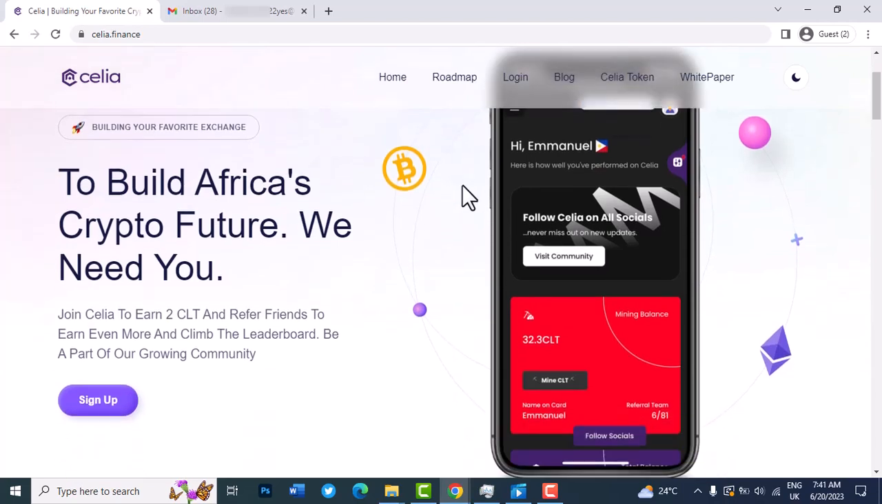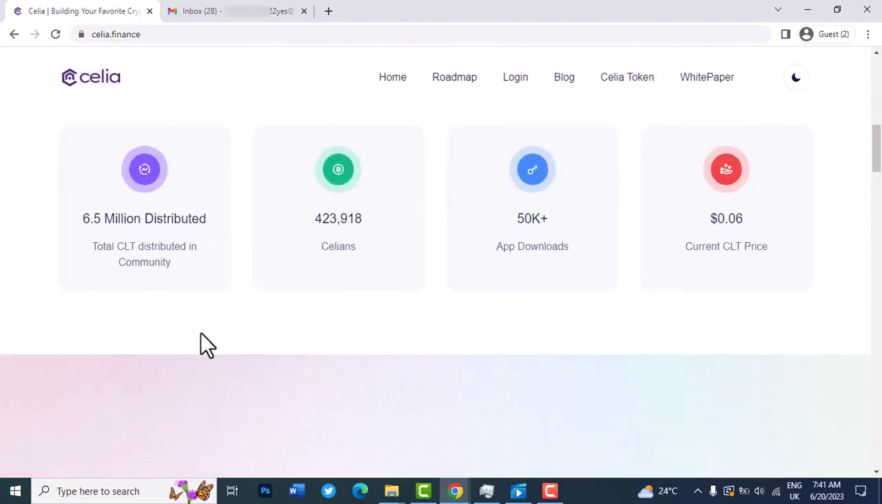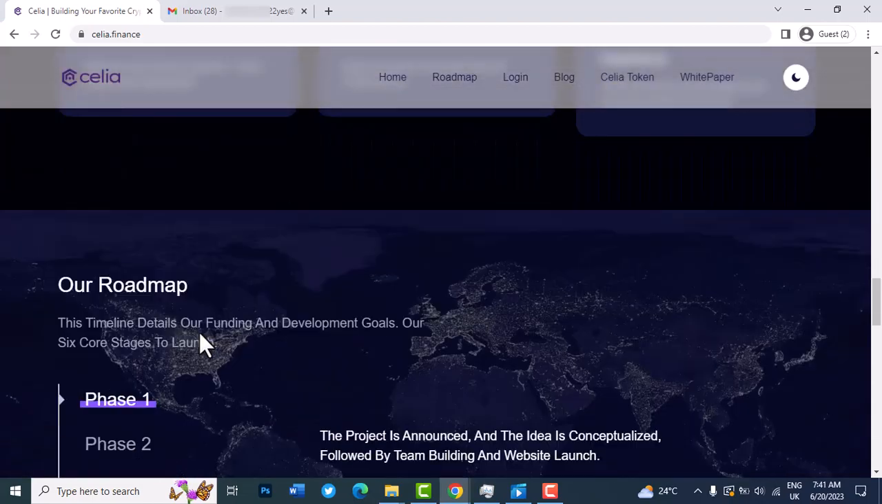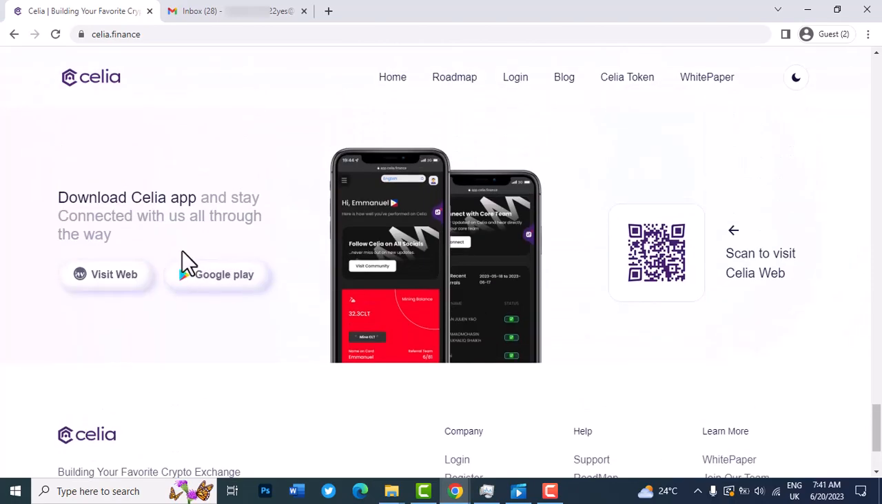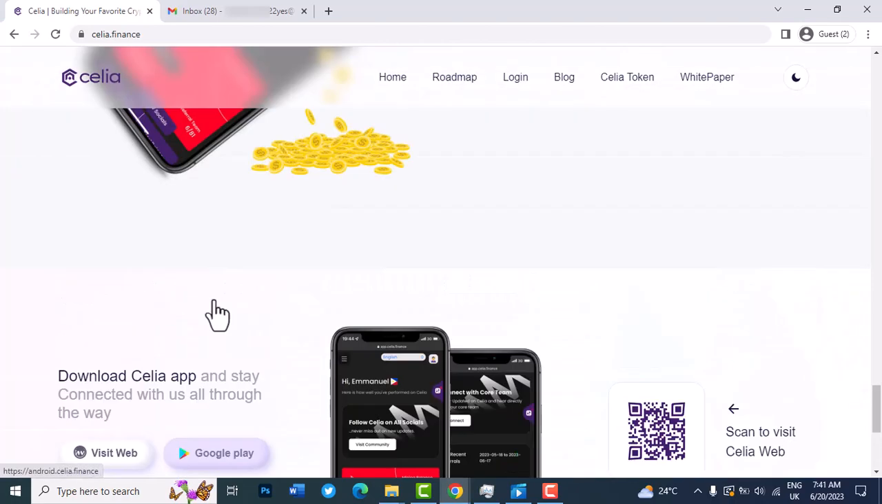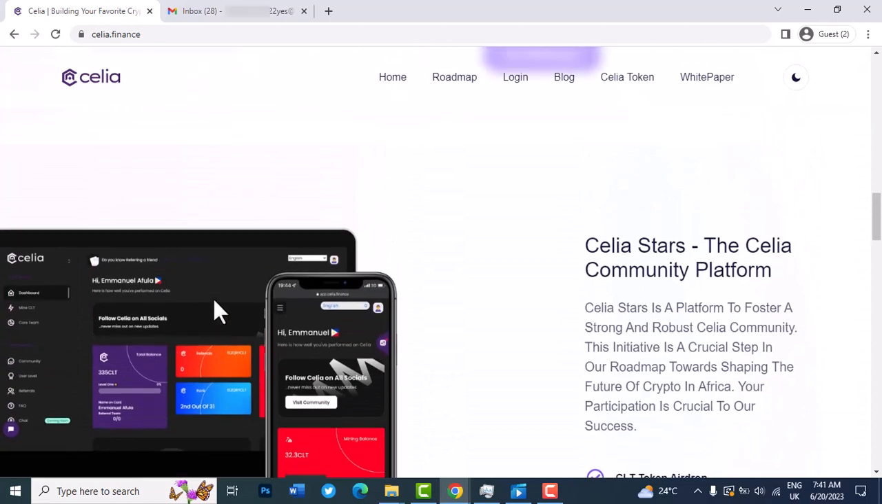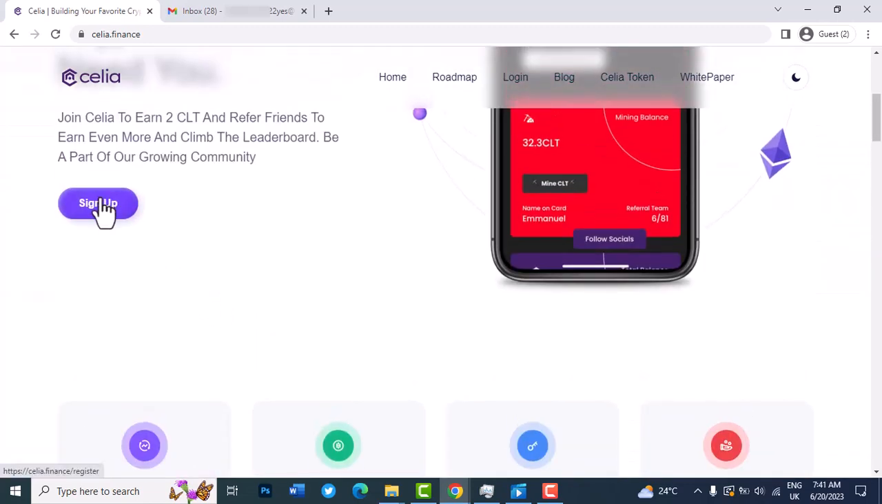Okay, first thing first, what you have to do is click on the sign up button over here, or you can go to Google Play Store and download the app from there, and you sign in with your Gmail account. Okay, so no more time wasting. Click on the sign up button over here.